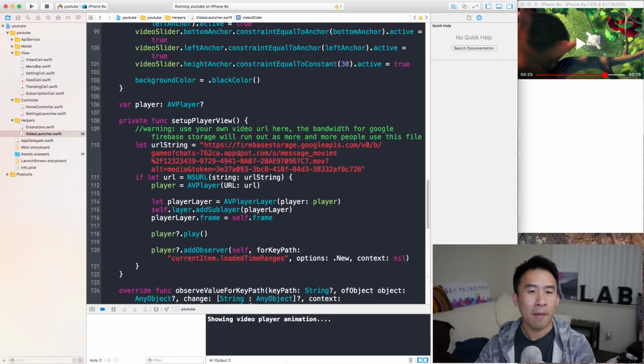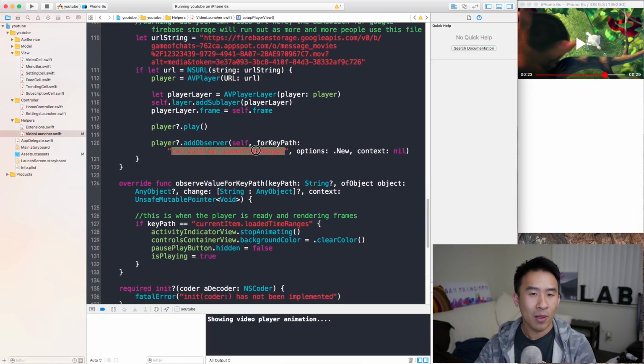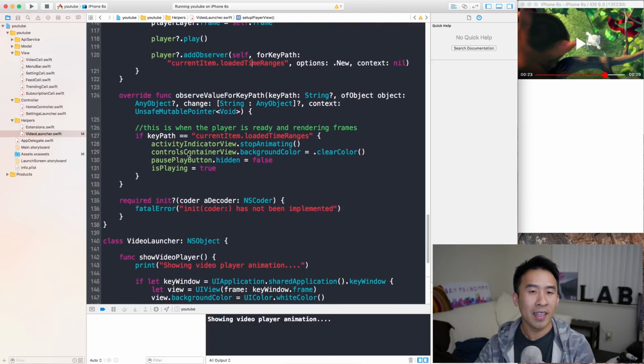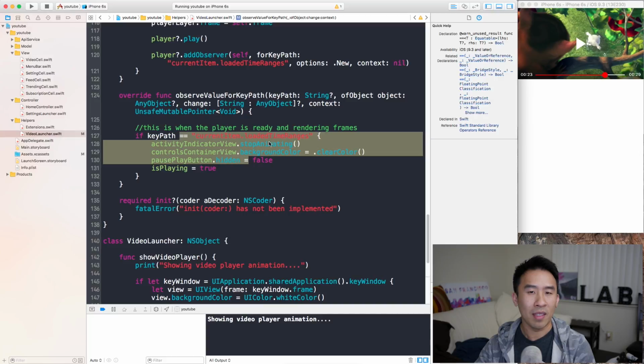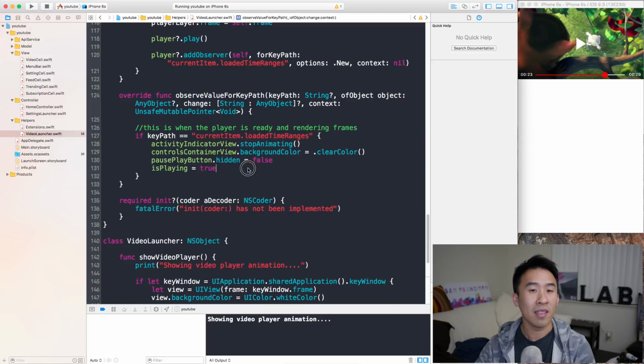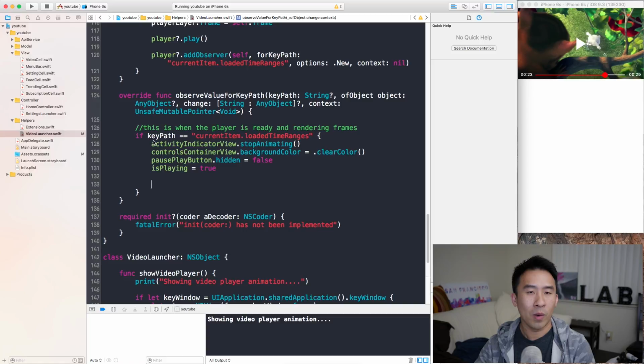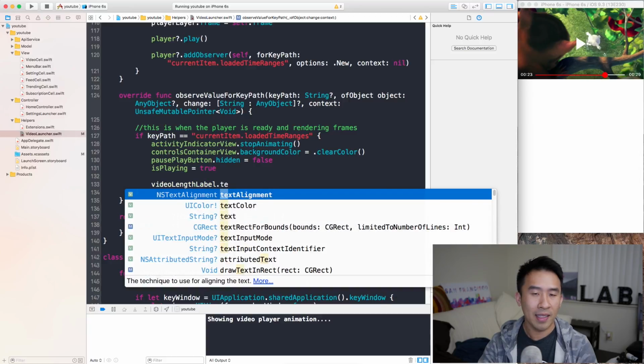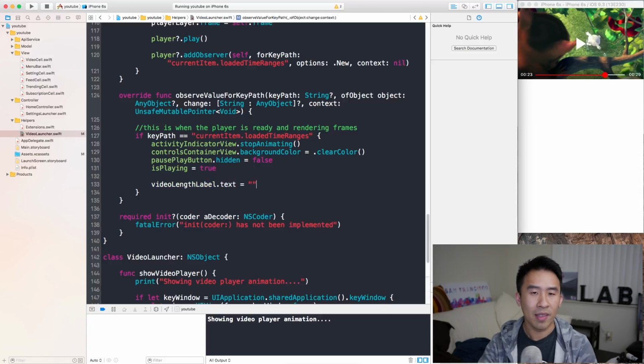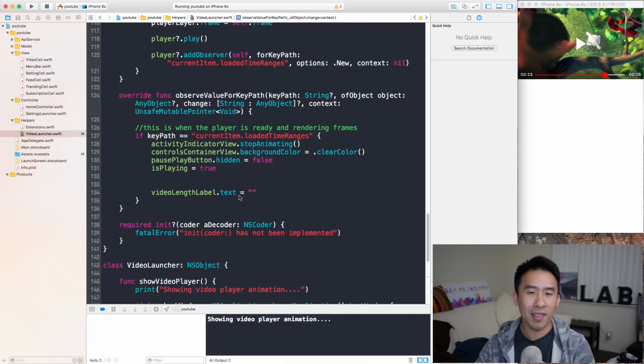And to do that, I will go to the setup player view, and we're observing this loaded time range property here, and we're being signaled every time the loaded time range actually changes. And inside of here, when the player is actually playing, so this is where it's ready for playback, what we can do is this. There's a video length label dot text equals something. And what is this something?